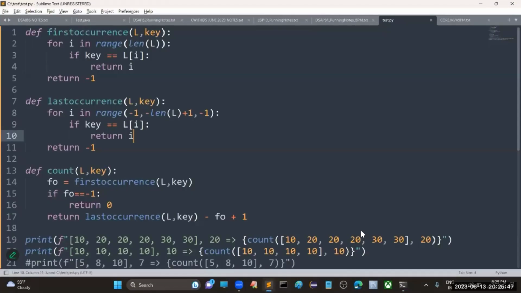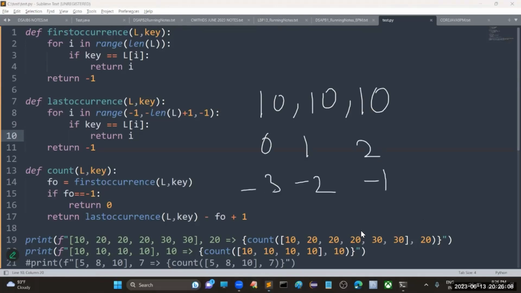Last occurrence, it is going to return in the form of negative number. So 10 comma 10 comma 10, if I am giving 0 1 2, index negative values -1, -2, -3. So when we are calling last occurrence, it is going to return this particular value as a -1. But we need output as -2.